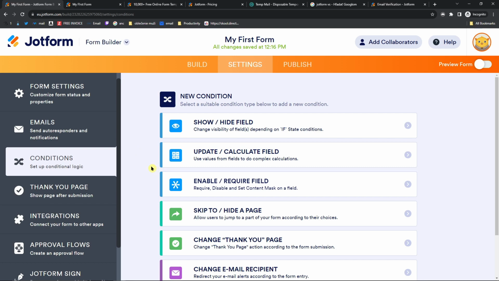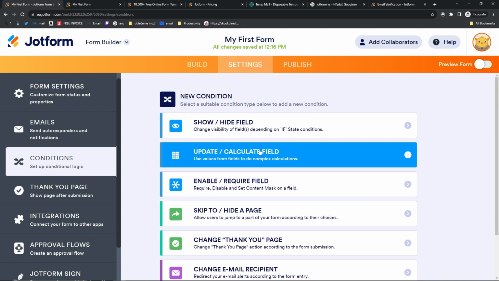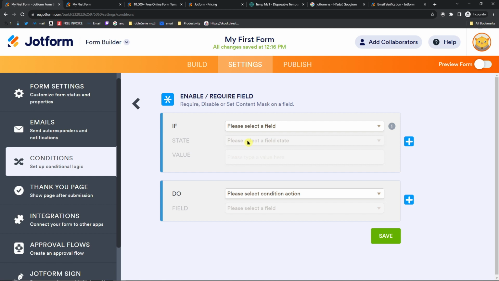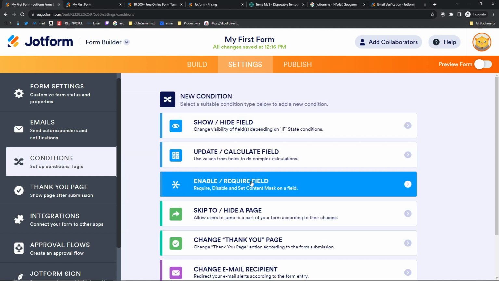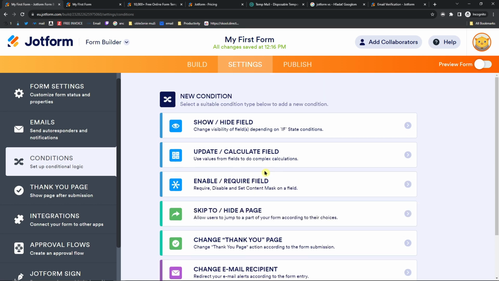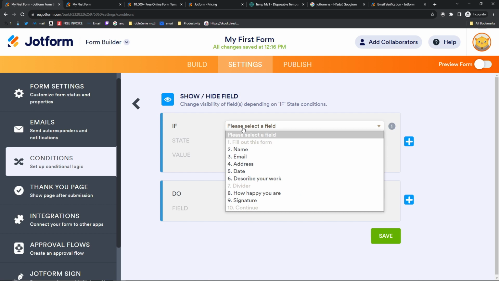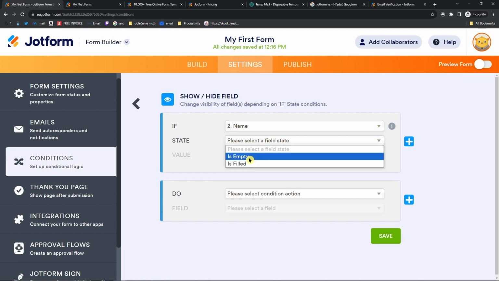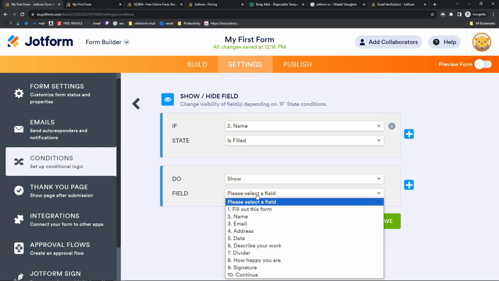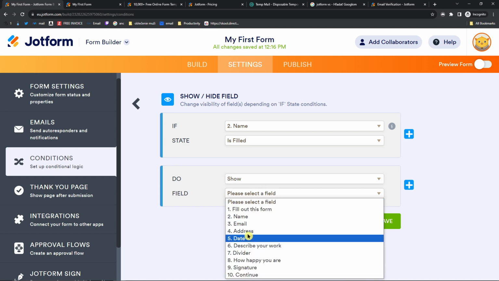If you want me to, I can dive deeper into this on how you can use these, but this is pretty straightforward. So if something happens, then what happens? And I don't know in what kind of situation you would need these, but if someone is going to skip something, then do something, right? So if name is going to be filled, then let's say show, and you're going to show some hidden field.